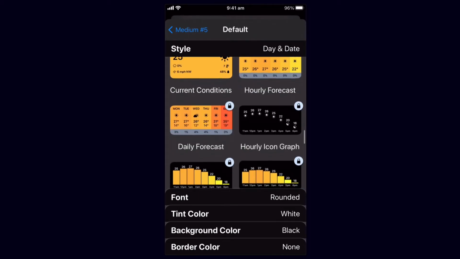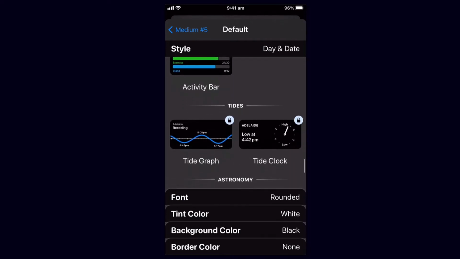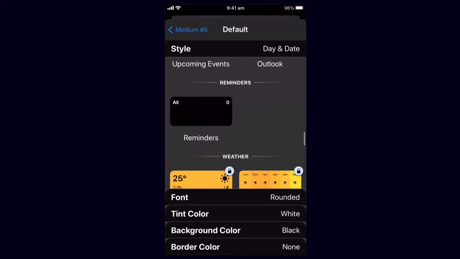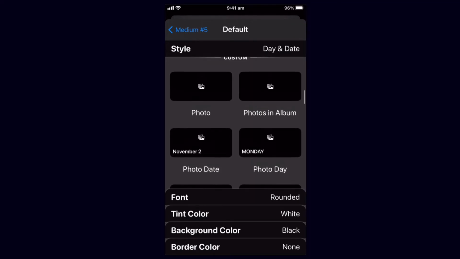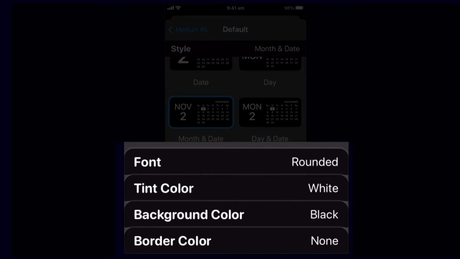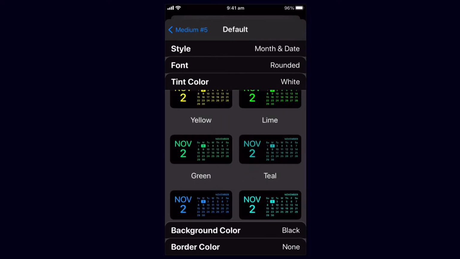There are also unlockable ones if you buy the full version. But there are some that, like the health and activity or the phases of the moon, and things that are available on the free version. There are a lot of options available on the free version. Let's just go for this date one right here, and then we can change the tint and the background color down the bottom here. Let's grab a blue themed one here.